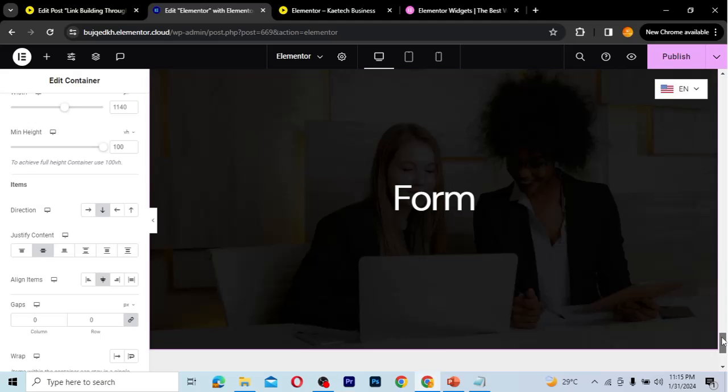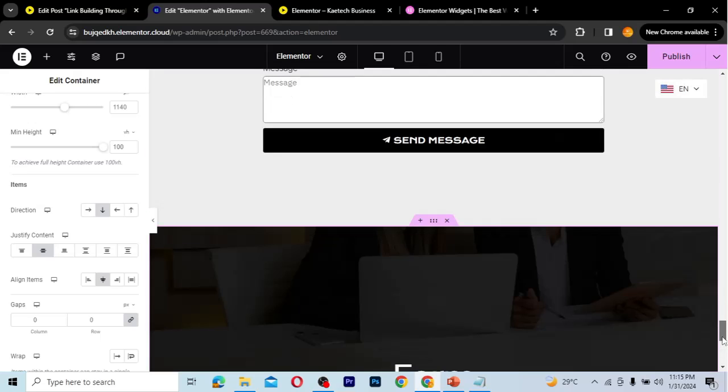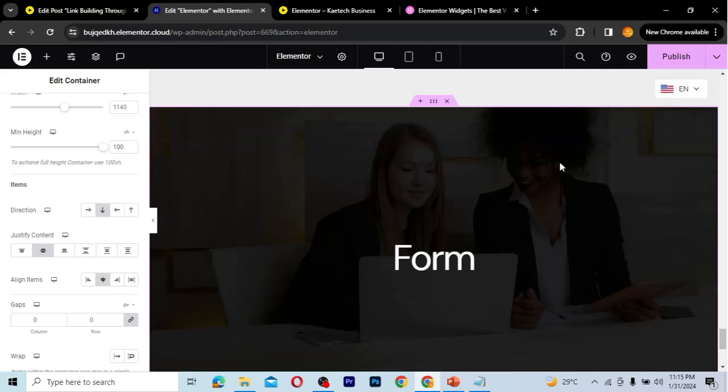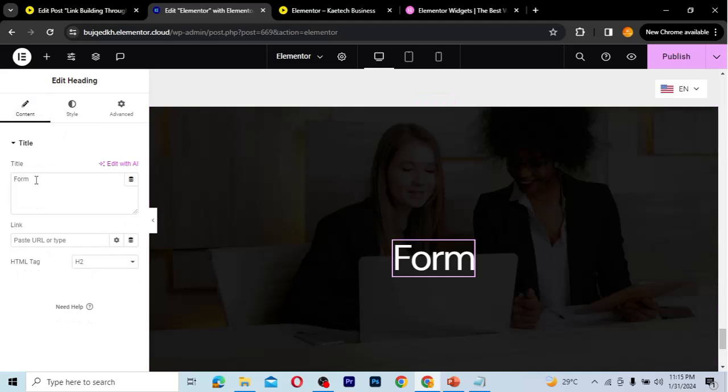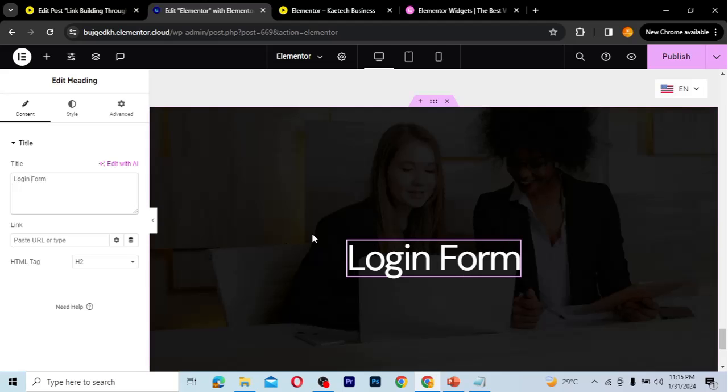Now let's jump into it. I've created this section over here. It's just a simple section with a background and then a title of the form that we're going to build. So we're going to build a login form. So I'm just going to change this one and make it login form. So that is the form that we're going to build.